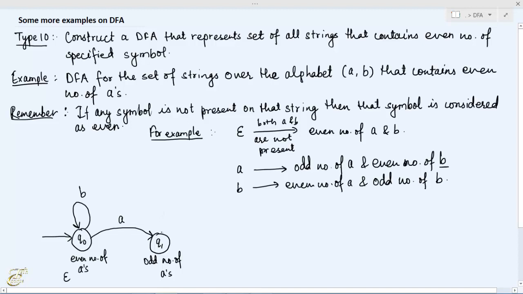Similarly, what if the machine reads a symbol B in Q1 state? In that case, the number of A remains same, that is odd number of A's, and only the number of B increases. Therefore, we make this transition on encountering the symbol B in Q1 state.